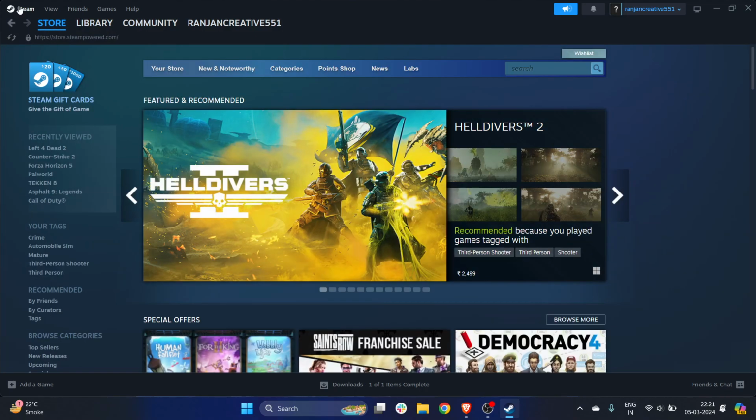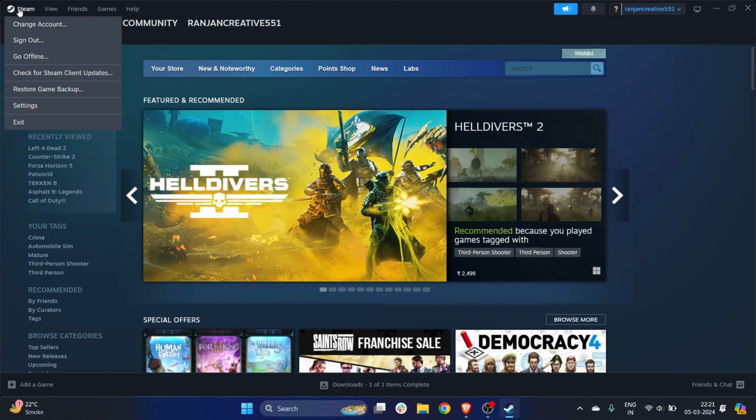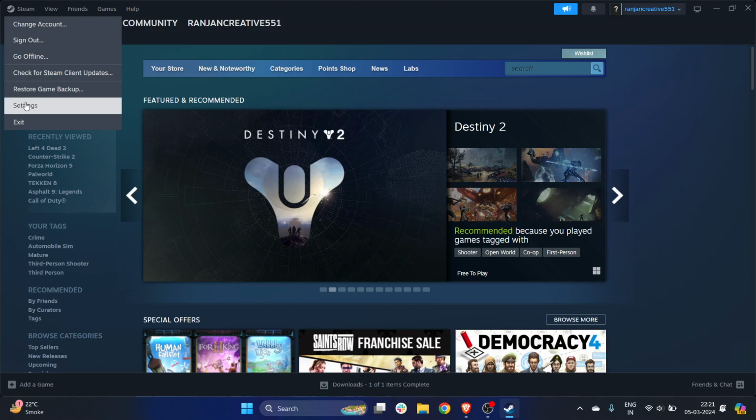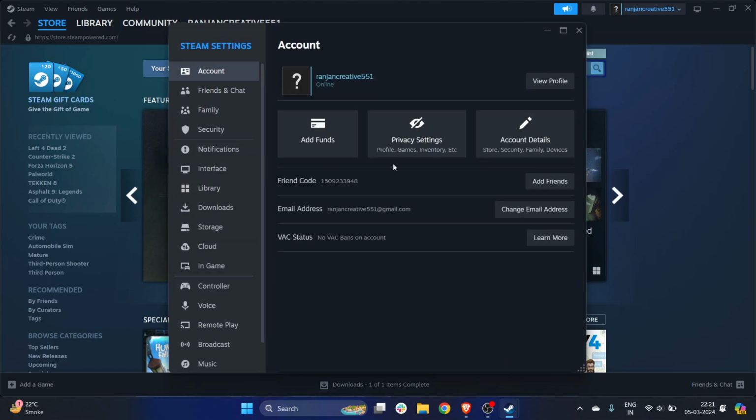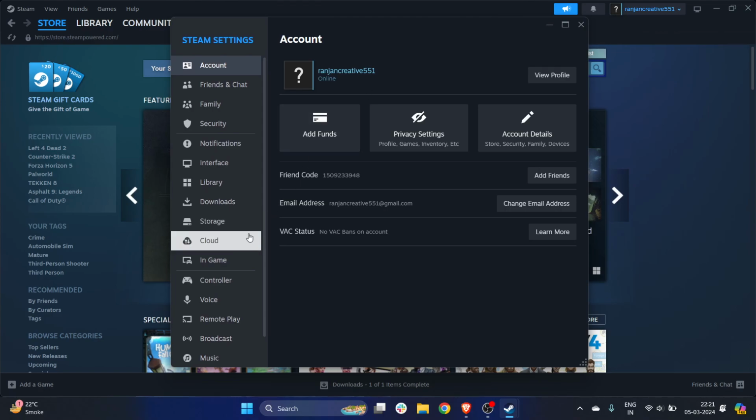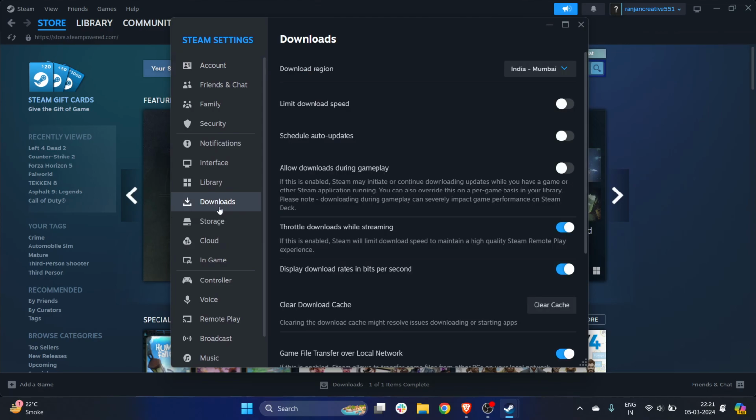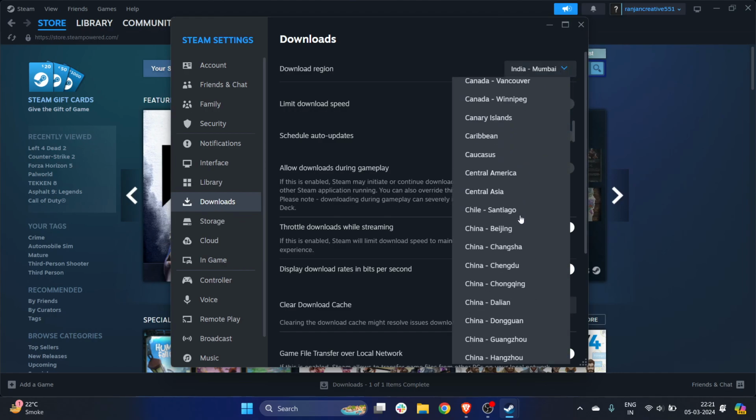For example, on the top left, you will see a lot of options. Just take your mouse here, click on this, and you will get a settings option. Now just go to the settings. Once you are in the settings, first of all go to Downloads. Once you go to Downloads, you can change your region.